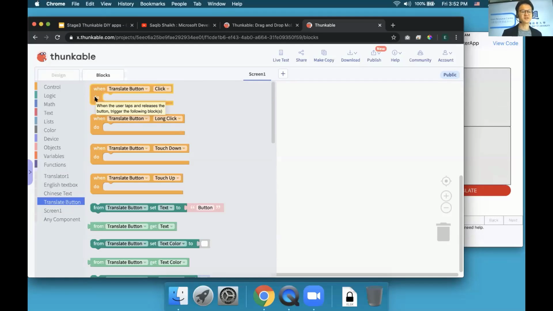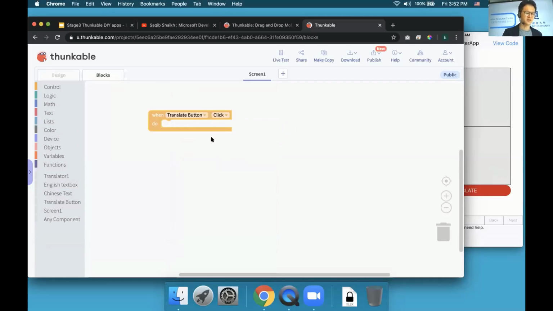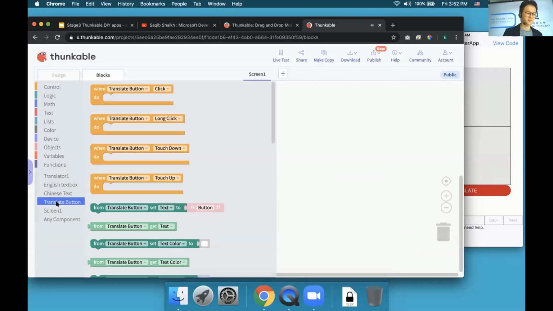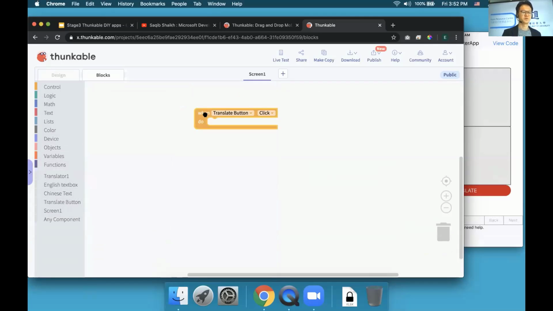The yellow ones are basically all about interactions. So you can see I drag out, okay? Again, I'm going to do that again. I'm just going to erase it. So translate button, I click on this, and I click and drag, okay? So you can see that now I drag out a block called "when translate button click", okay?